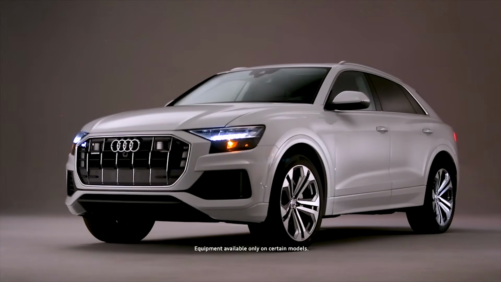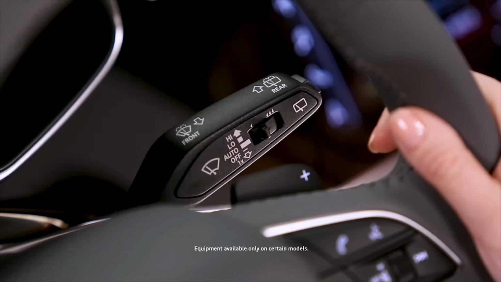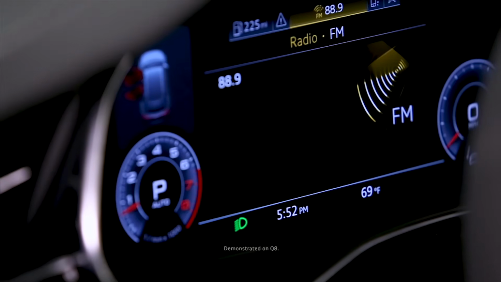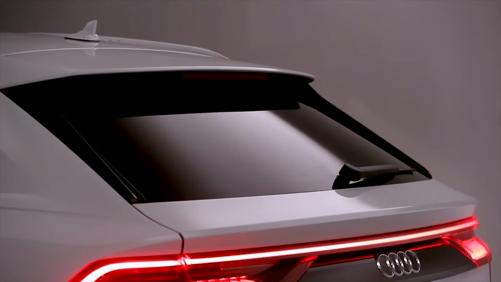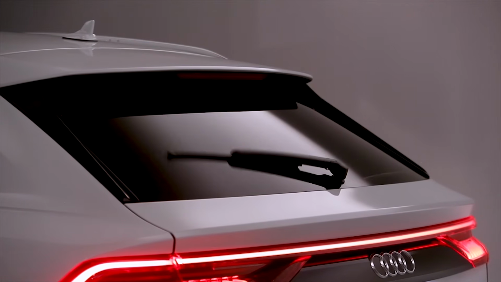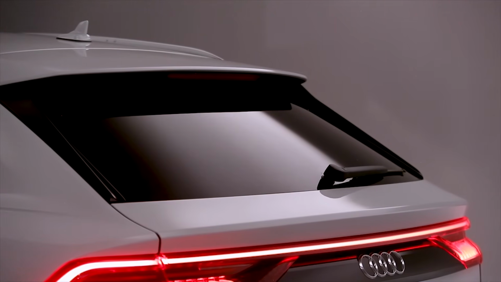On vehicles with a rear wiper, to activate, press the button on the end of the stalk. A message will appear in the instrument cluster indicating it is on. The rear wiper only wipes intermittently, approximately every 4 to 5 seconds.